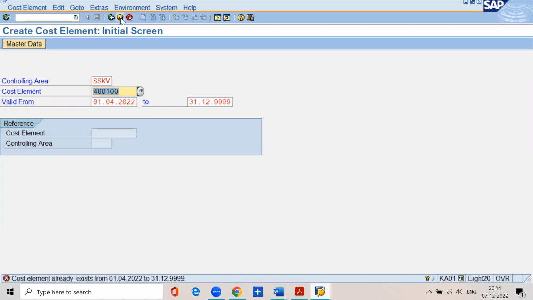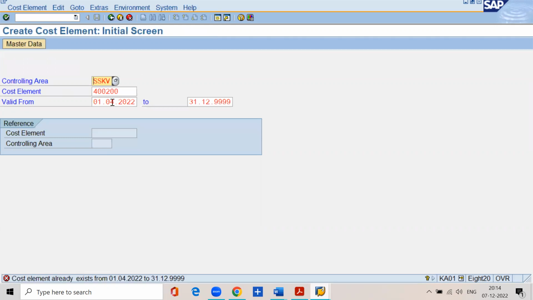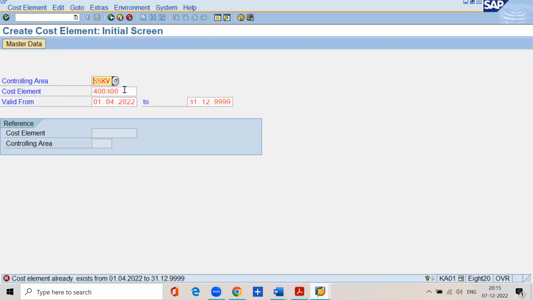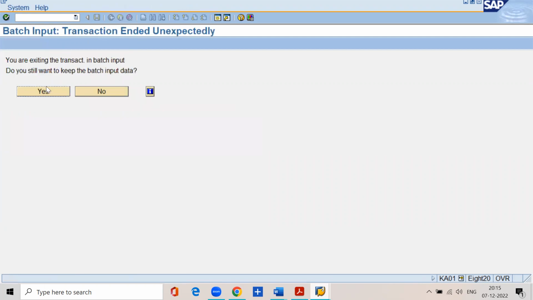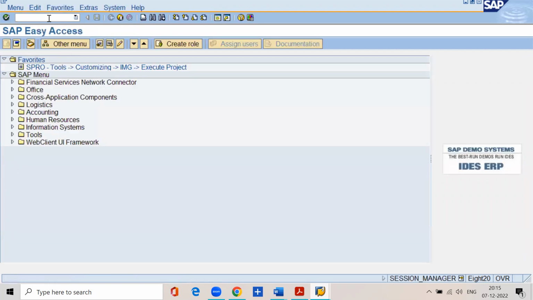In that case, click on exit button. Then click yes. Now it is giving the error message regarding 4,200,000. Again, click on exit button. See here, you are exiting the transaction in batch input. Do you still want to keep the batch input data? Yes. Again, it is giving the error regarding 4,300,000, right? So click on exit. Processing of batch input session completed. Click on exit batch.